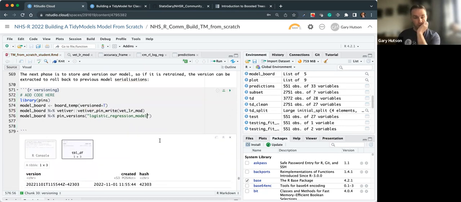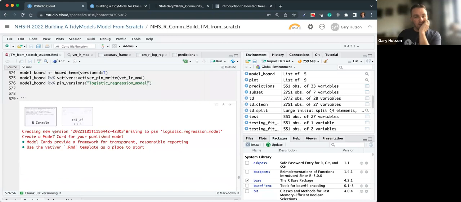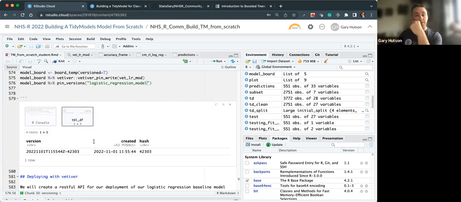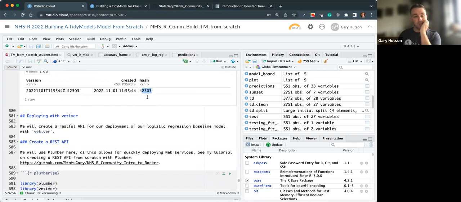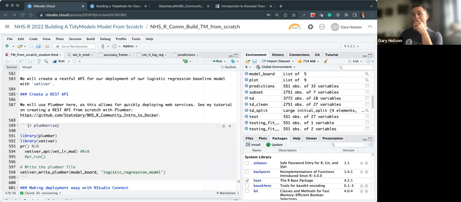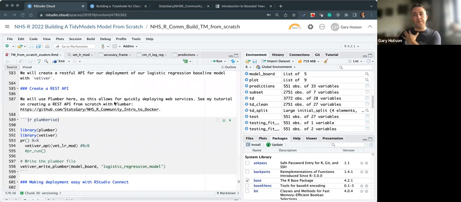So you should have this model board now that's been created. It creates a new version and writes it to the pin for the logistic regression model. You can also create a model card for your published model. You don't have to do it, it's not mandatory, and you can use the vetiver RMD template as a place to start. So now we've got this version with a version ID. It was created at this time and it's got a hash code. Every time this model is retrained, it will just add to this model board, so it can keep track of all these. Okay, we've dealt with vetiver versioning.